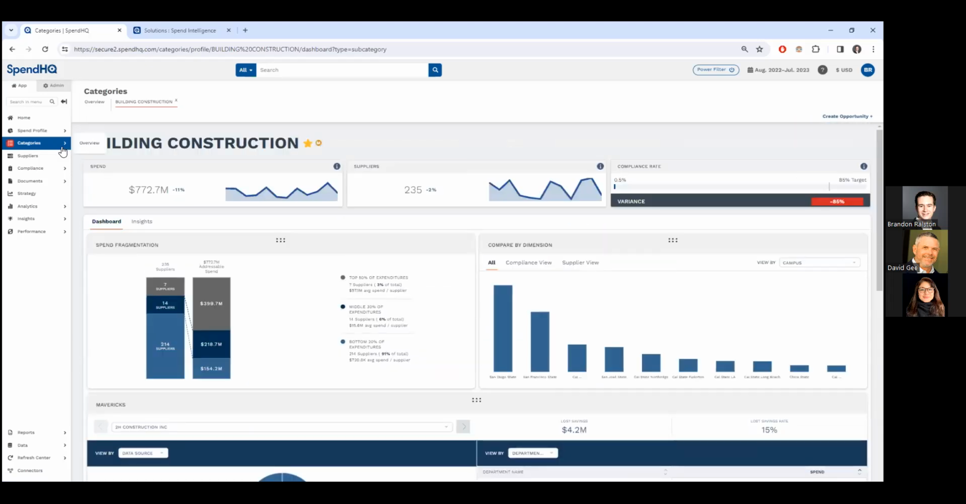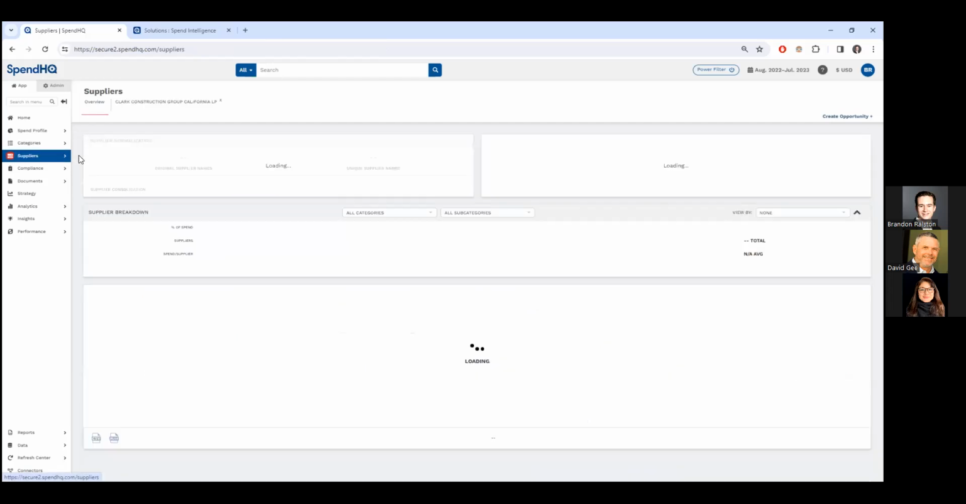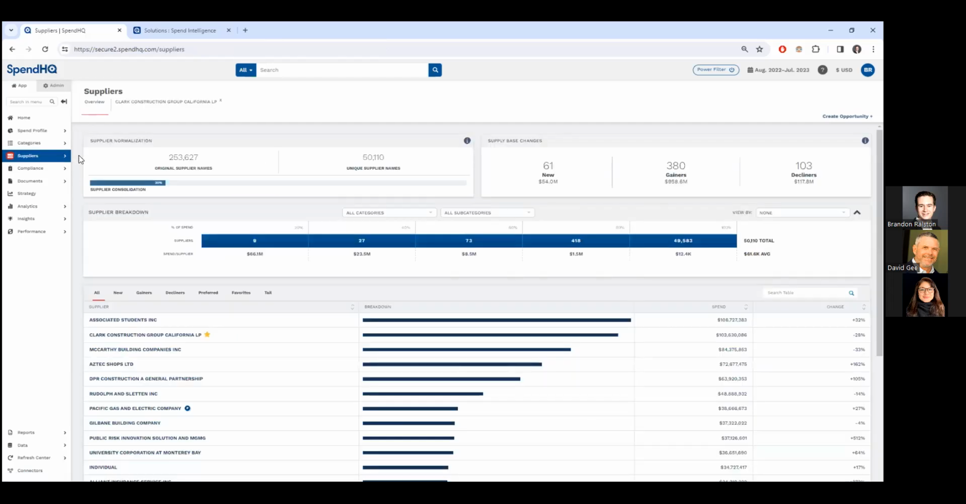So this is our categories module. We saw that top line overview, then drilled down to one individual category. Let's move over here to our suppliers module, which we already got a taste of with Clark Construction, and talk through some other visualizations here.